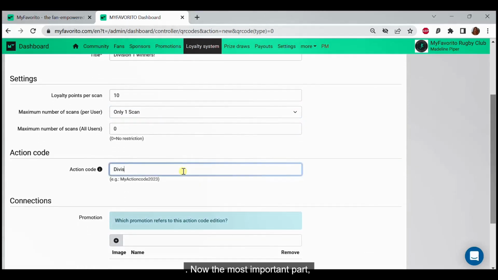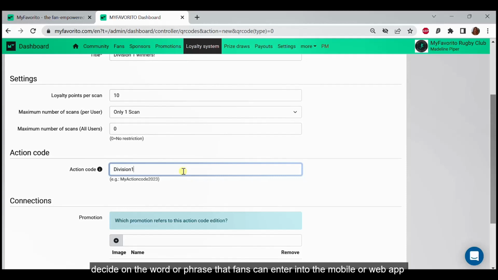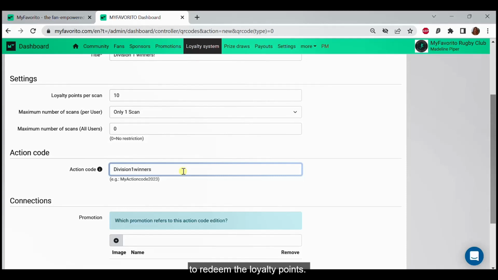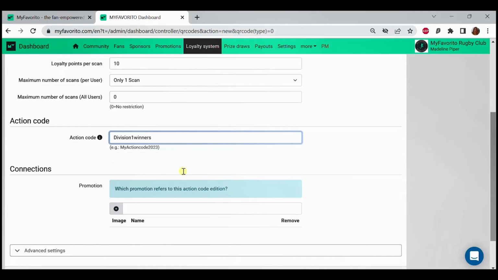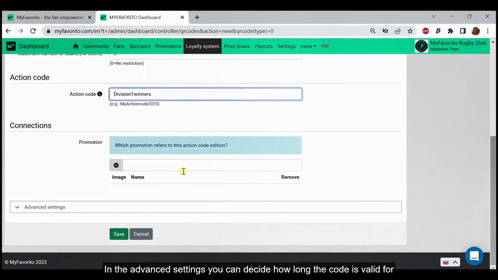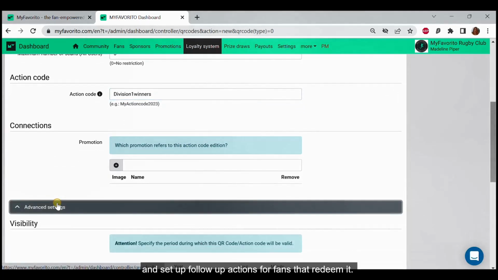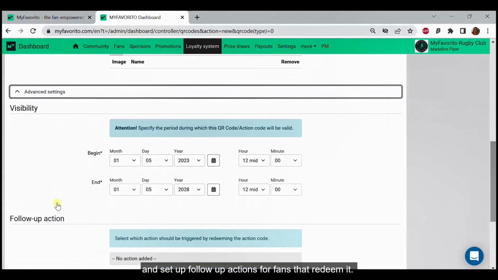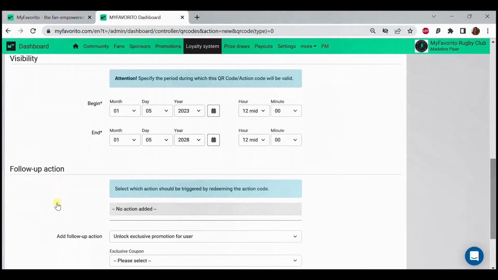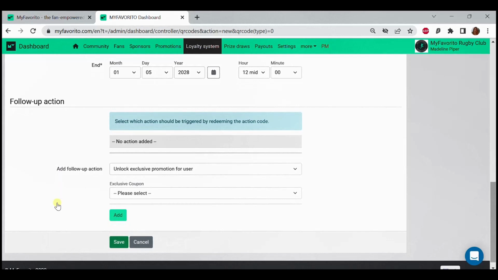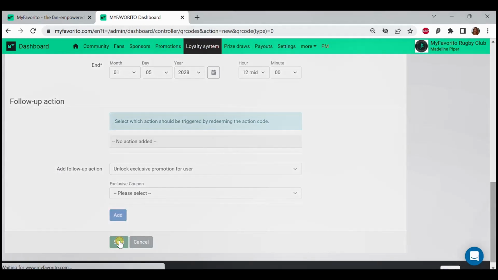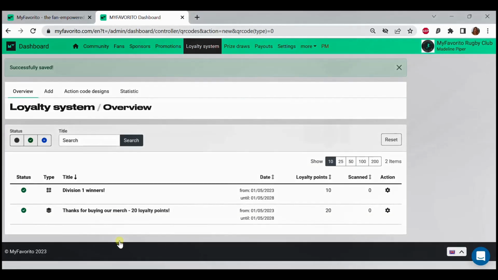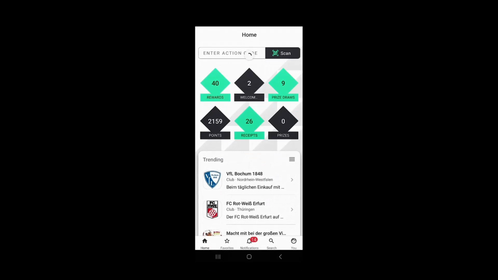Now the most important part. Decide on the word or phrase that fans can enter into the mobile or web app to redeem for loyalty points. In the advanced settings, you can decide how long the code is valid for and set up follow-up actions for fans that redeem it. Now let's see what it looks like for fans in the mobile app.